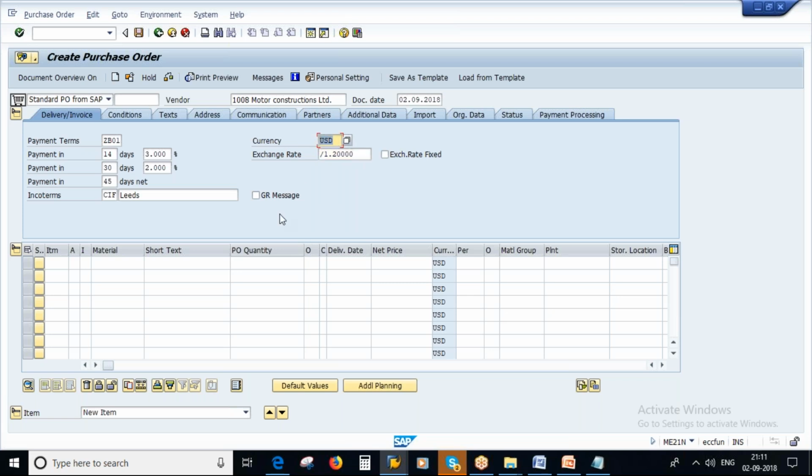Now if you change the currency to euro, you see it has become 1, because as of now in the system for company code 1000, the local currency is euro, because this SAP is from Germany. So normally it will take the default currency as euro. That's why the exchange rate is 1. Anyhow, I'll go to our normal exchange rate, GBP, the vendor currency.